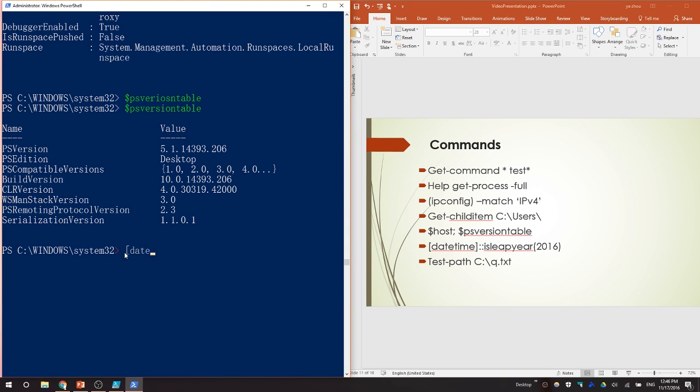Let's try the next one. We can use the data type and call a static method like this. It's IsLeapYear. Type the year into the parentheses and try. Let's try another one. And you can see, you don't need to calculate it. You just need to open PowerShell and type this command, and it will show you the result immediately.